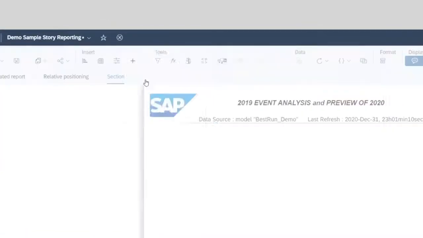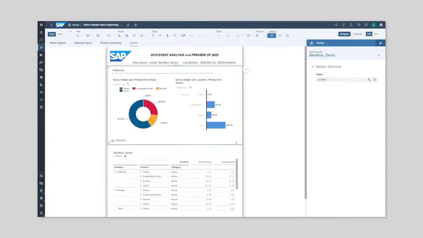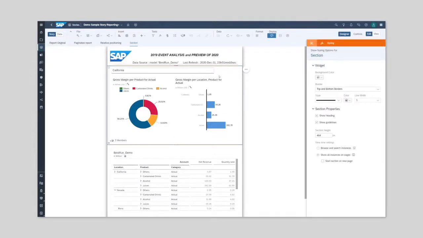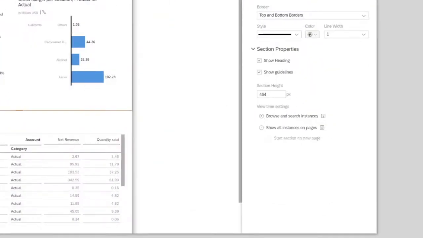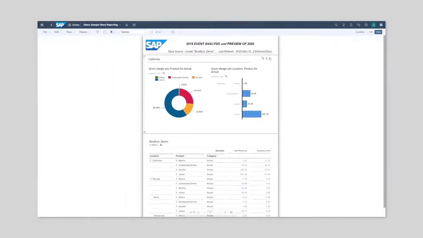With the introduction of sections, we now have a dedicated section which can focus on a specific dimension. For example, location. If we choose Dimension Member California, all subcharts and tables within the section are now filtered by California. Sections can also act as a console. By selecting Browse and Search Instances, we can then navigate through the members of the dimension within the section.